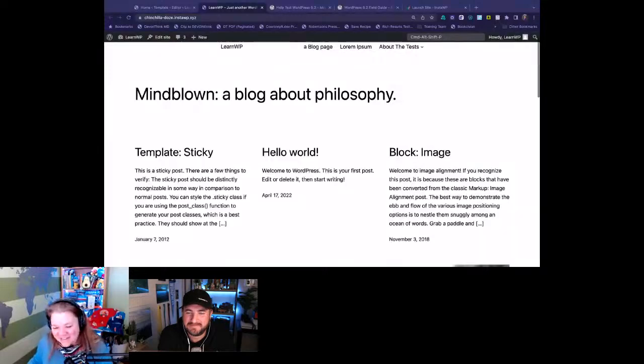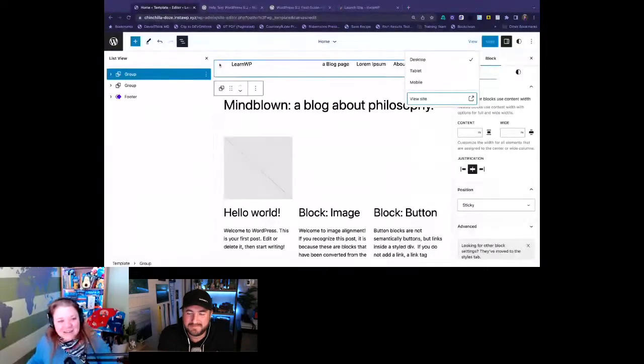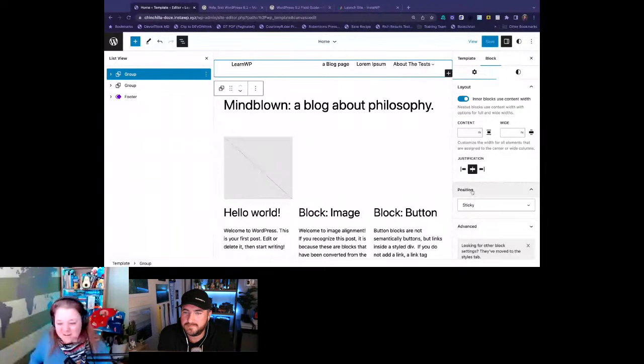So there we are. We have a sticky nav menu at the top of the screen. That's fantastic. So again, we tossed it in a group, and then we went to the group's settings and down to position and set it to sticky. Ta-da! Now we have sticky nav menus. People have been wanting that for a while.